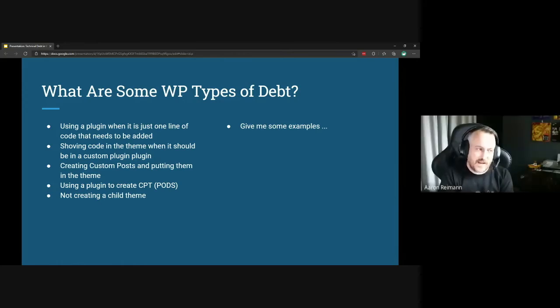Yeah, and all that's going to do is slow your site down a little bit, and not only that, if you get run over by a bus, the person that comes in behind you is going to be like, why are there two plugins that do the exact same thing? Someone has to clean that up at some point.